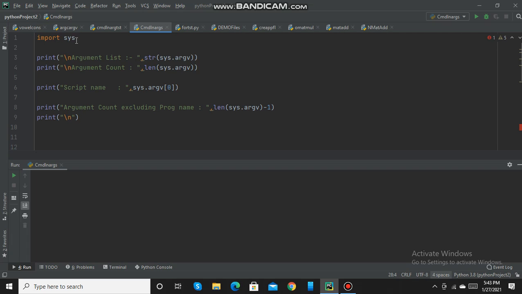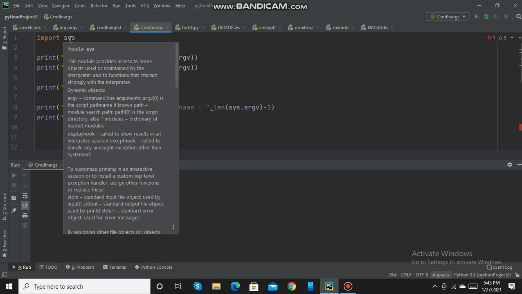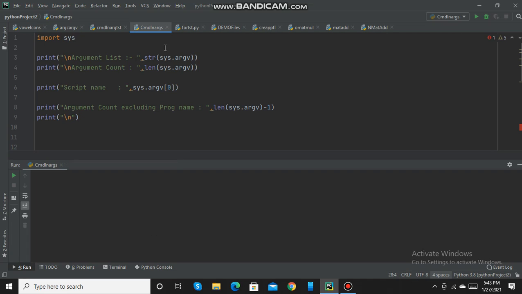Now here in the program, import sys. The Python sys module provides access to the command line arguments which we have given. It provides access to these command line arguments through sys.argv. This sys.argv is similar to an array. We can retrieve the values just like an array. So here I am printing the argument list. The entire list it will print.